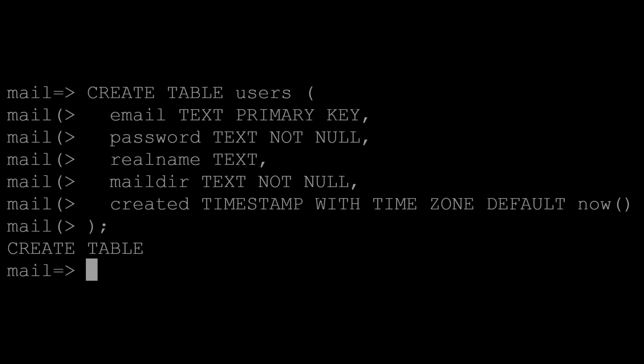So we need to create a table like this. We'll call it users. It's indexed by the address. It contains a password, and that can't be null. That's important. The real name could be, we don't necessarily want that. The directory we're going to store the mail in, that can't be null, because otherwise where are you going to put the email? And the timestamp that the user was created, which isn't strictly necessary, but it's useful to know. By default, it'll just be set to the time we run the command, so we don't actually need to specify that when we create the user.